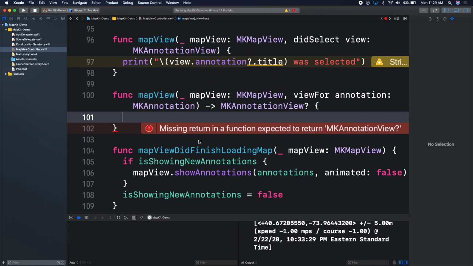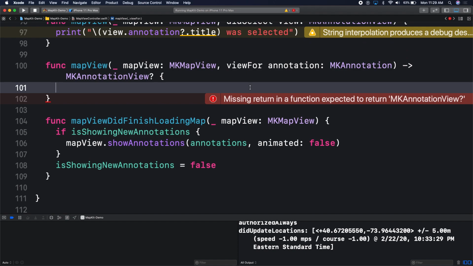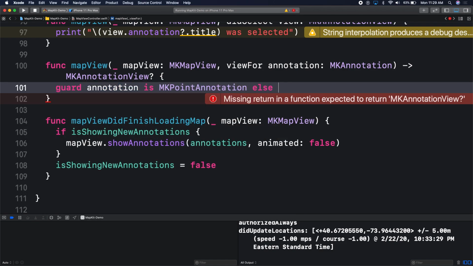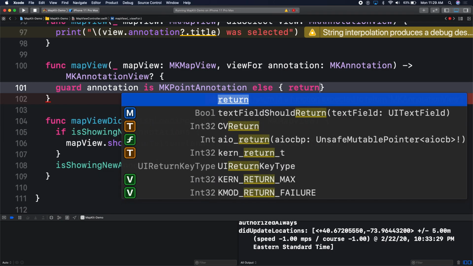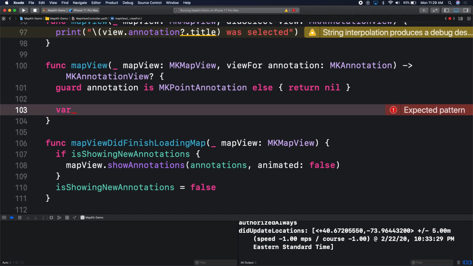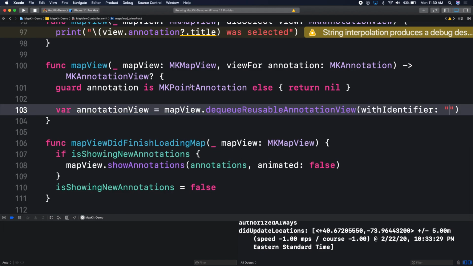Okay, so here, let's set that up. Again, it's very similar to dequeue reusable cells. So for here, we'll first check to see if annotation is MKPointAnnotation, else return. We just want to make sure it's not the user's current location. If it's not the user's current location, we'll dequeue here to an annotation view. We'll use our mapView dot dequeue. We need a reuse identifier.